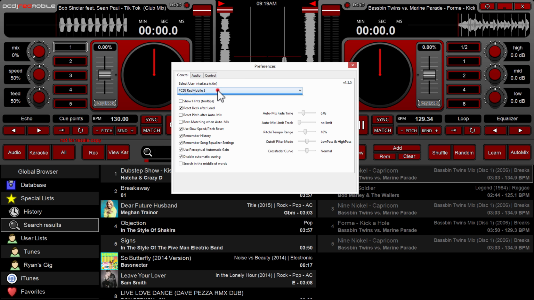By default, we've got one skin. There will probably be other skins created. We have a brand new skinning software, Skin Designer, that makes it easier than ever for people to create and submit skins. So be on the lookout at PCDJ.com. Use the search function. Look for Red Mobile 3 skins. And if we get any submissions, we will post them up on the site for download, most likely to the blog. This is where you select your user interface.